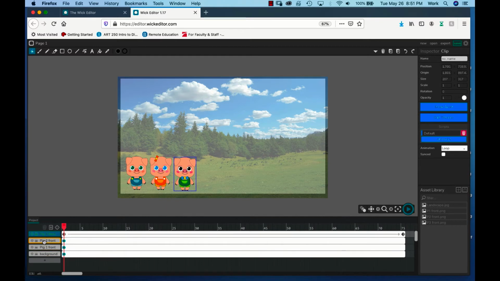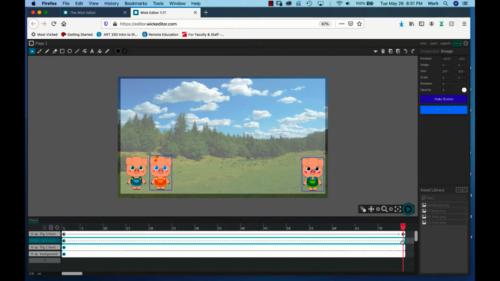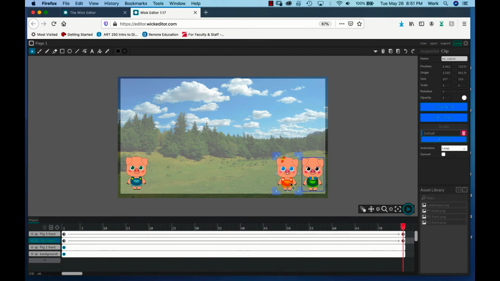Let's do the same with the pig 2. I'm going to select the pig 2. We're going to click on add tween. It changes into a diamond. I'm going to move the indicator all the way to the end, right over here, and I'm going to again click on the diamond that's adding that keyframe. However, we still need to move where we want that pig to be at that time in the timeline.